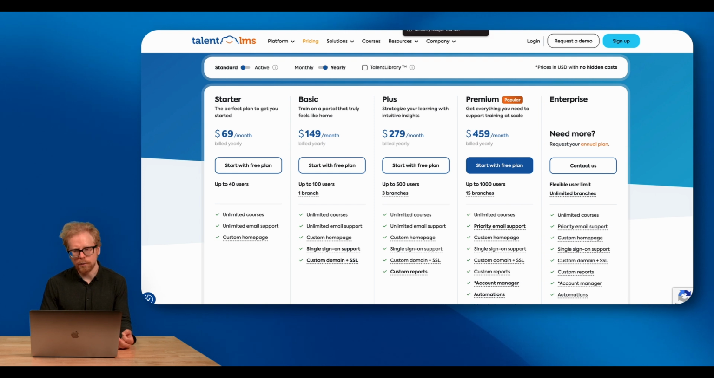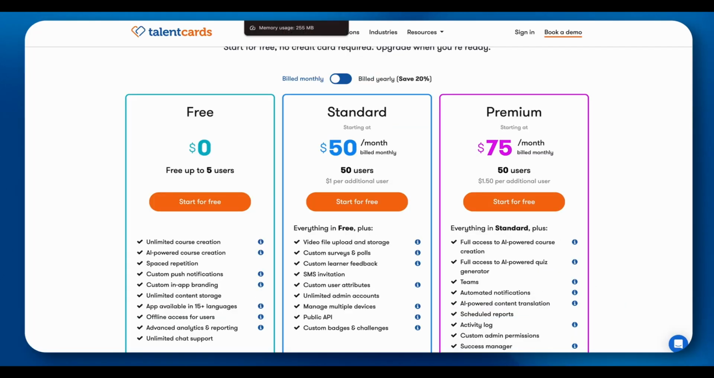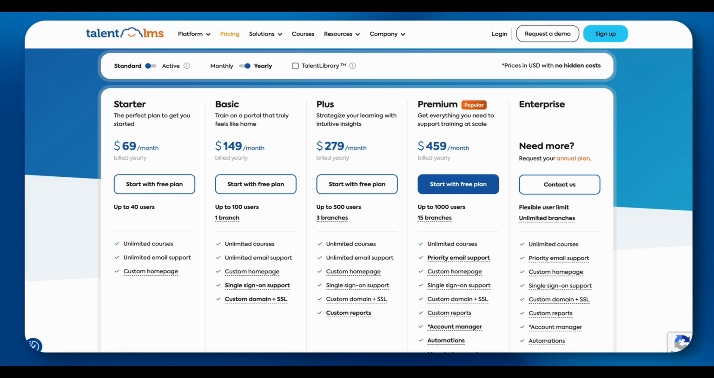Okay, so TalentCards. TalentCards is actually, last time I checked at least, a little more expensive than TalentLMS.